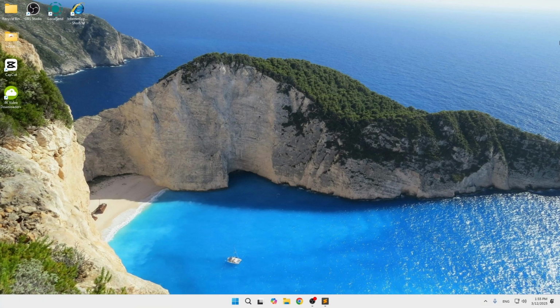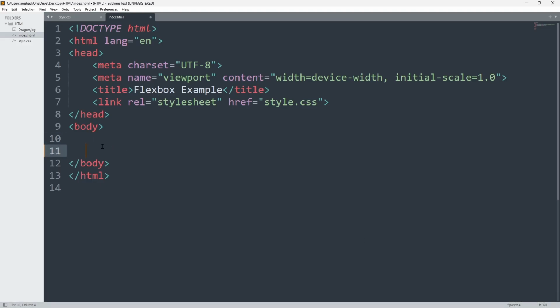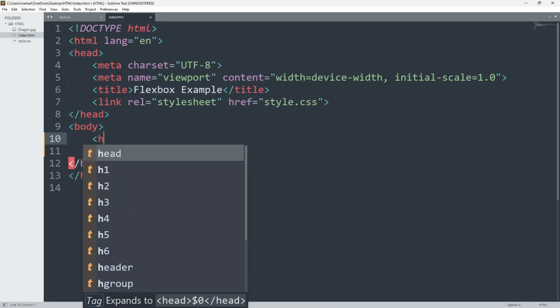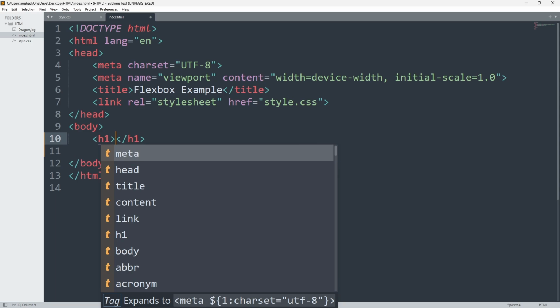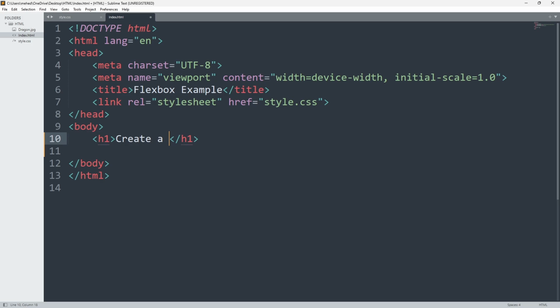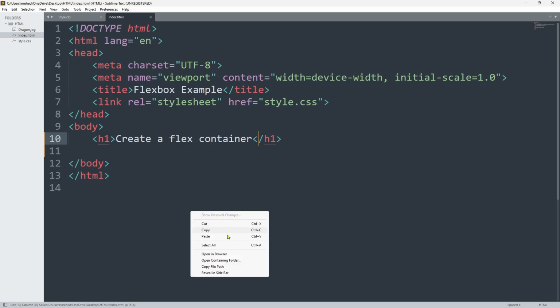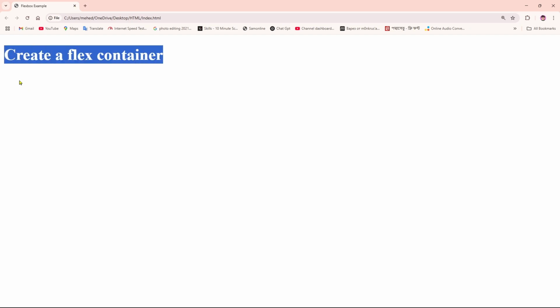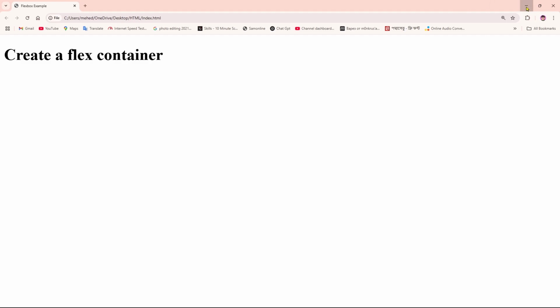Today we're going to learn how to use Flex in CSS. It's a very simple process. First you have to come over into your Sublime Text. So first we can simply add a heading over here. You can add an h1 tag, and from here you can type "Create a Flex container", and then save it. And now we can open the browser. As you can see, our heading text is showing over here on our website.